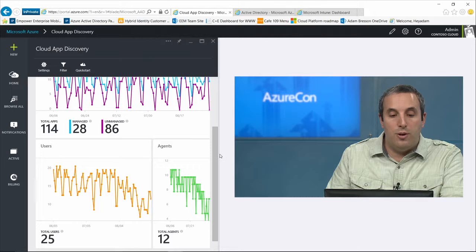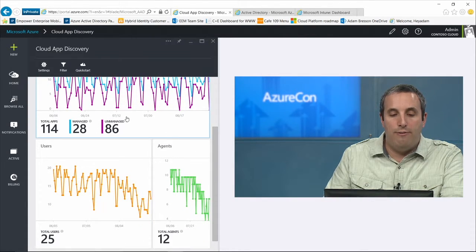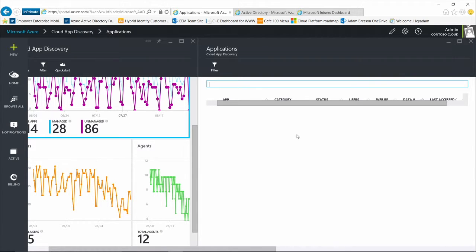So here's a sampling of total apps, managed and unmanaged apps. Focus in on the numbers: 114 total apps, 28 managed apps, and 86 unmanaged applications. We also have insight into the number of users and agents deployed, so you can see what that sampling is based on.